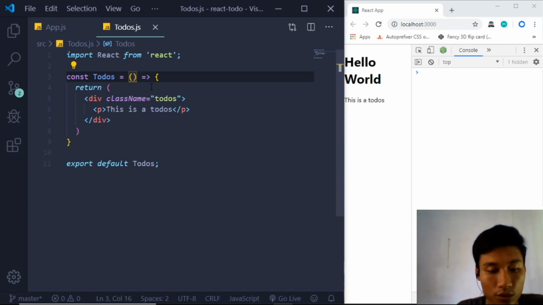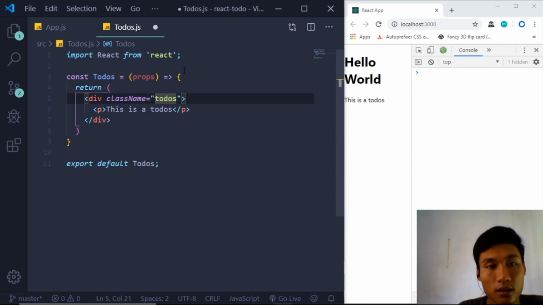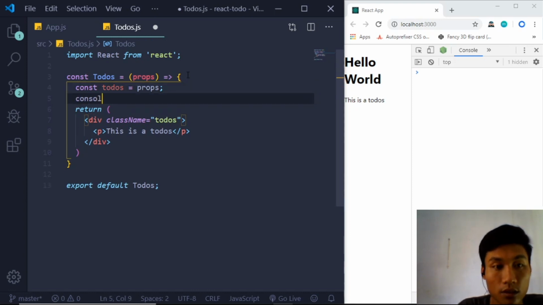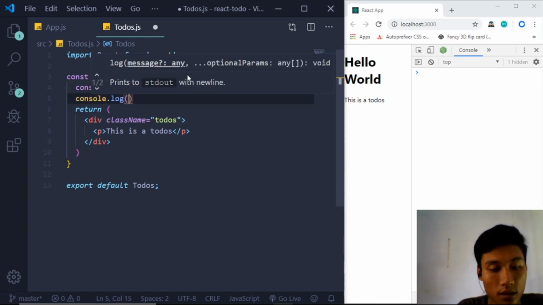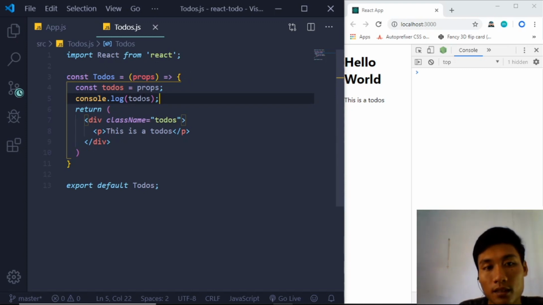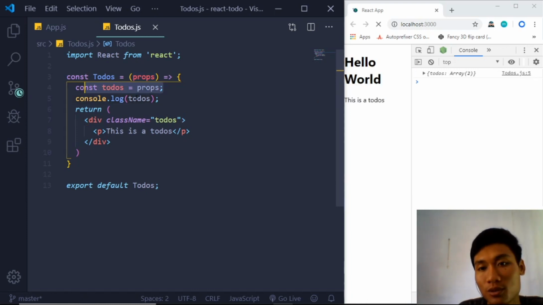Okay, so I want to show you how to do props. Let's create a variable called todos equals props.todos. Let's console.log todos. It's the same thing as typing console.log props. The reason I create it like that is I just want to show you something.